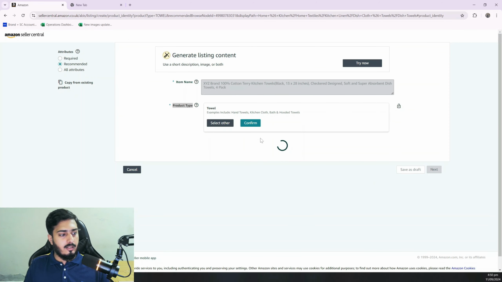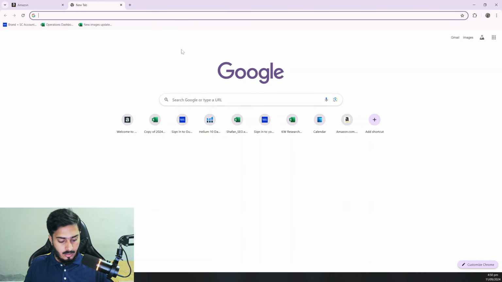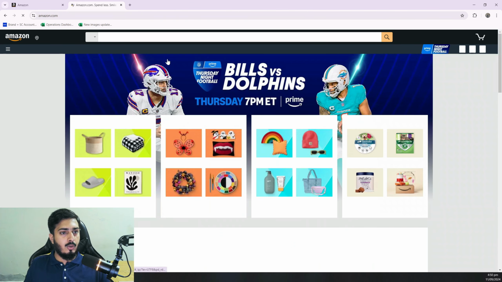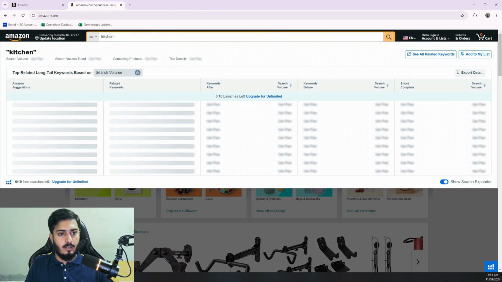Once I have selected this, it will take me to the next page where I will need to fill in these details. But before that, just in case you cannot find your correct category, what you need to do is go on to Amazon.com, or whatever marketplace you are in. If you are listing in UK, you need to go into Amazon.co.uk and search your relevant product here.